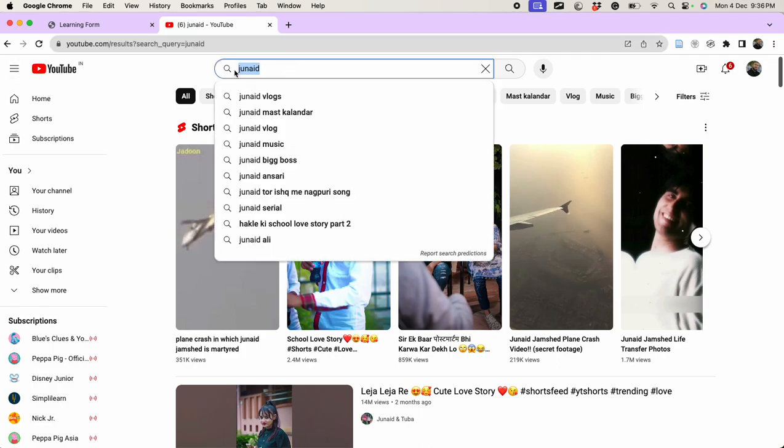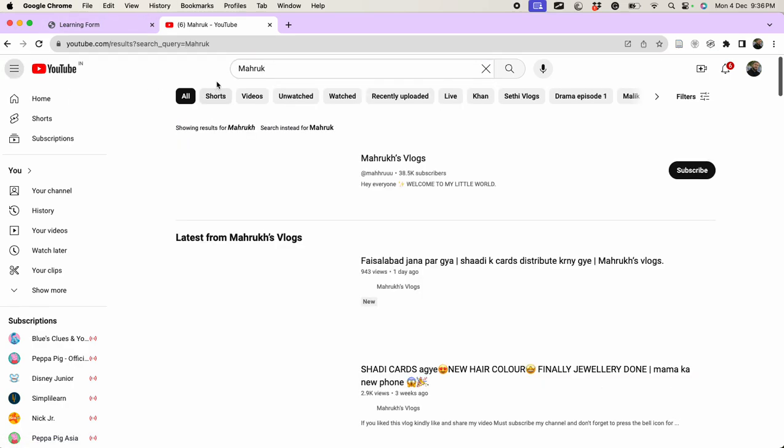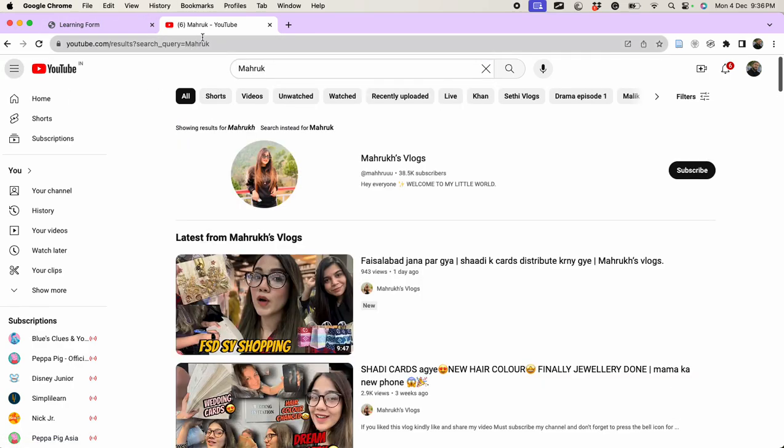I may find something else. I may find, for example, Mahruk. Now the URL changes to Mahruk, but the search underscore query stays the same.